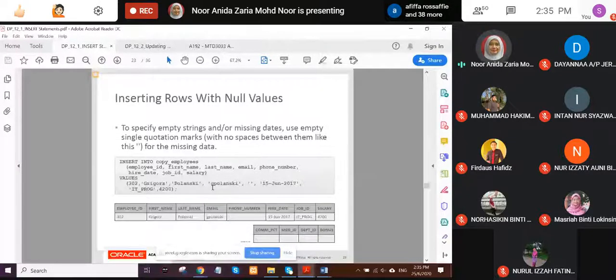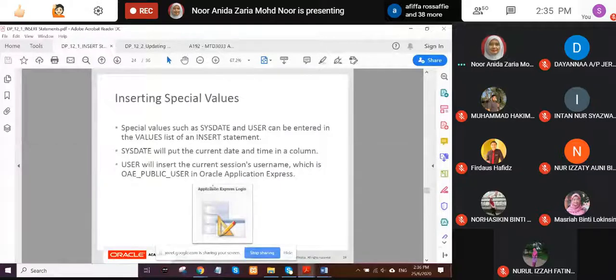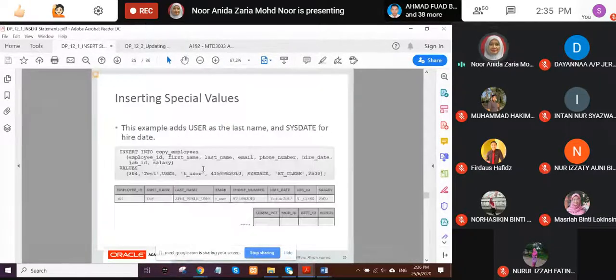And then inserting special values. Sorry, our limited version of the tool does not accept inserting special values such as system date and so on, so this cannot be done. For example, here you can see that they put the system date.